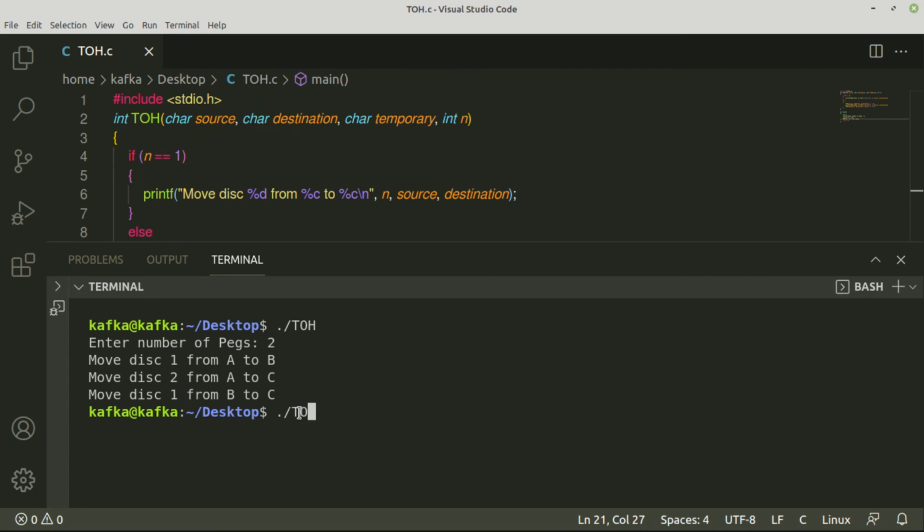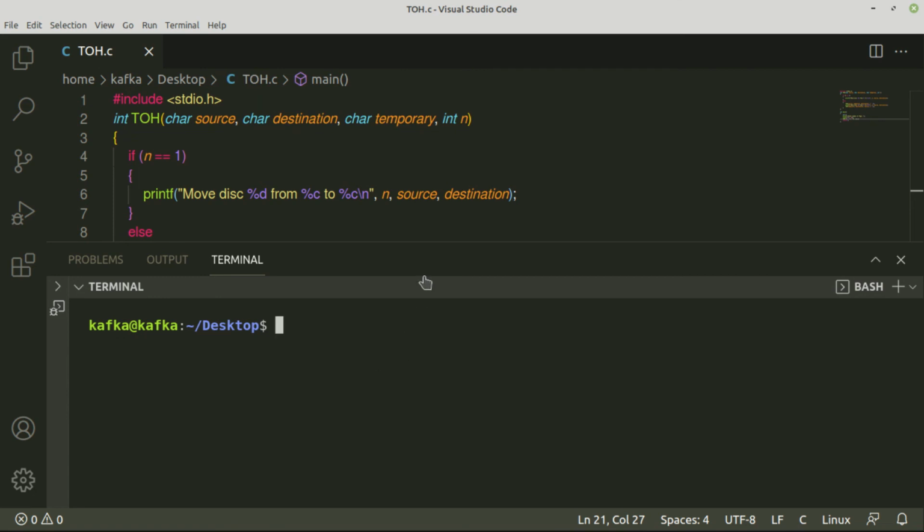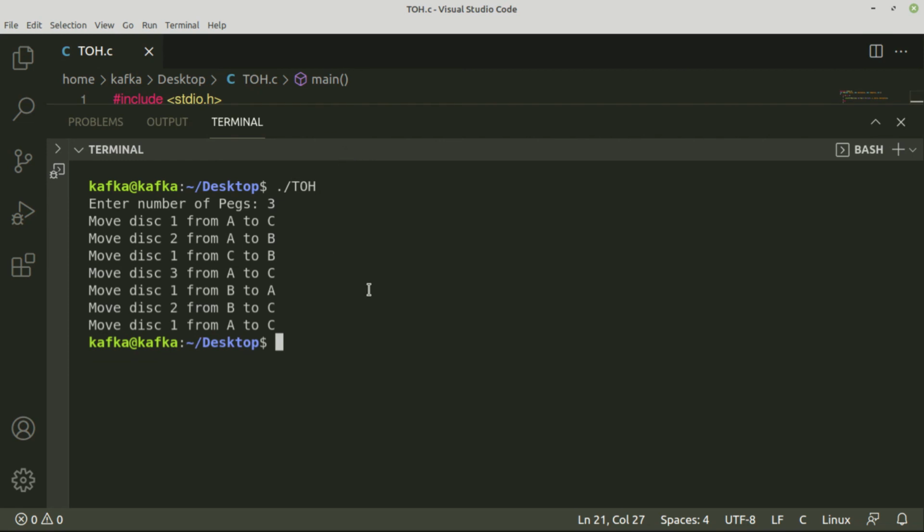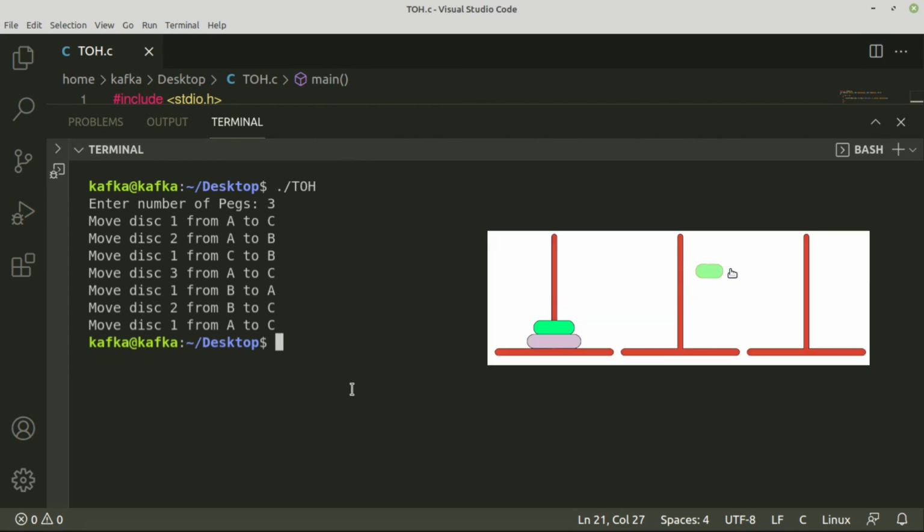Now let us check our final solution for n equals 3. We can easily do that by just giving 3 as an argument. So what we do here is we move disk 1 from A to C, then we move disk 2 from A to B, then we move disk 1 from C to B, then we move disk 3 from A to C, then we move disk 1 again from B to A, then we move disk 2 from B to C, then we move disk 1 from A to C, and this is how we solve the Towers of Hanoi problem.